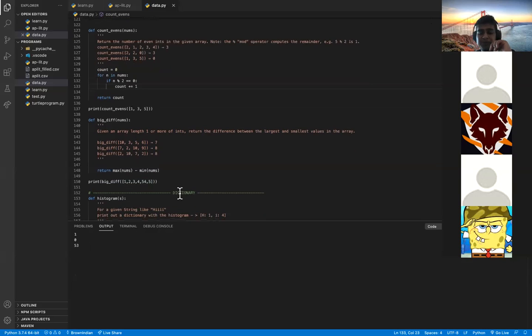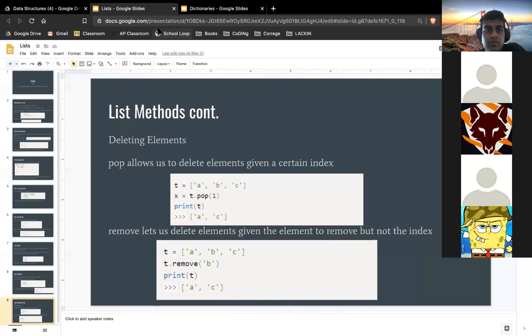So that works. Okay, so lists are just one of the data structures. We'll be going over one more and then we'll call it a day. So let me go back to the notes.